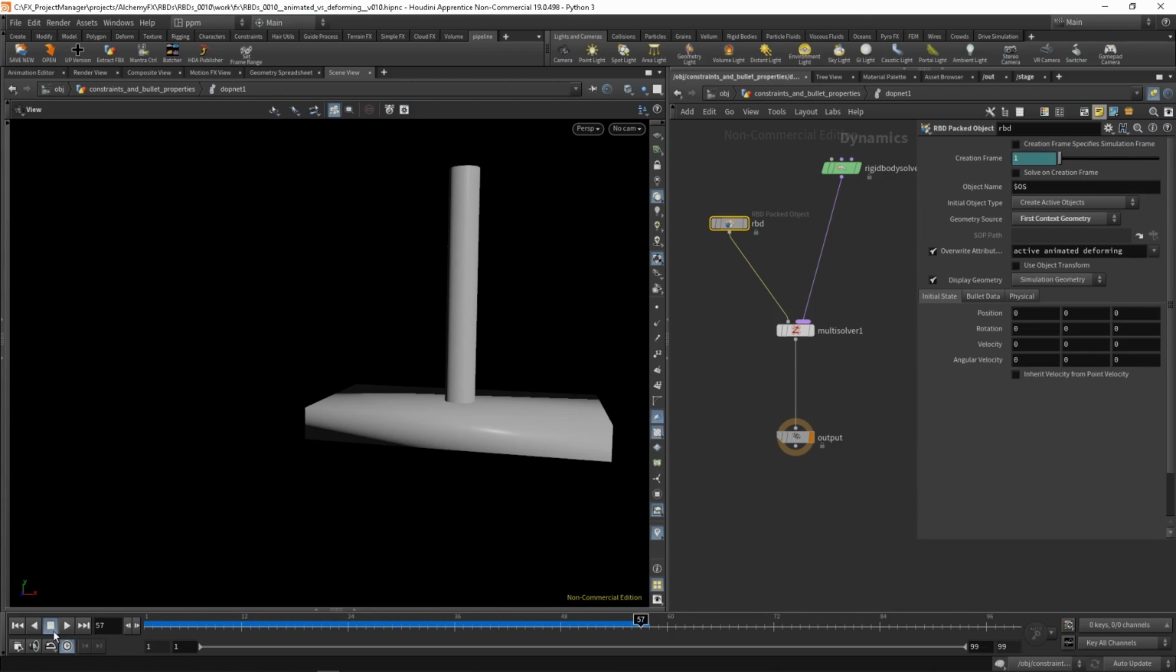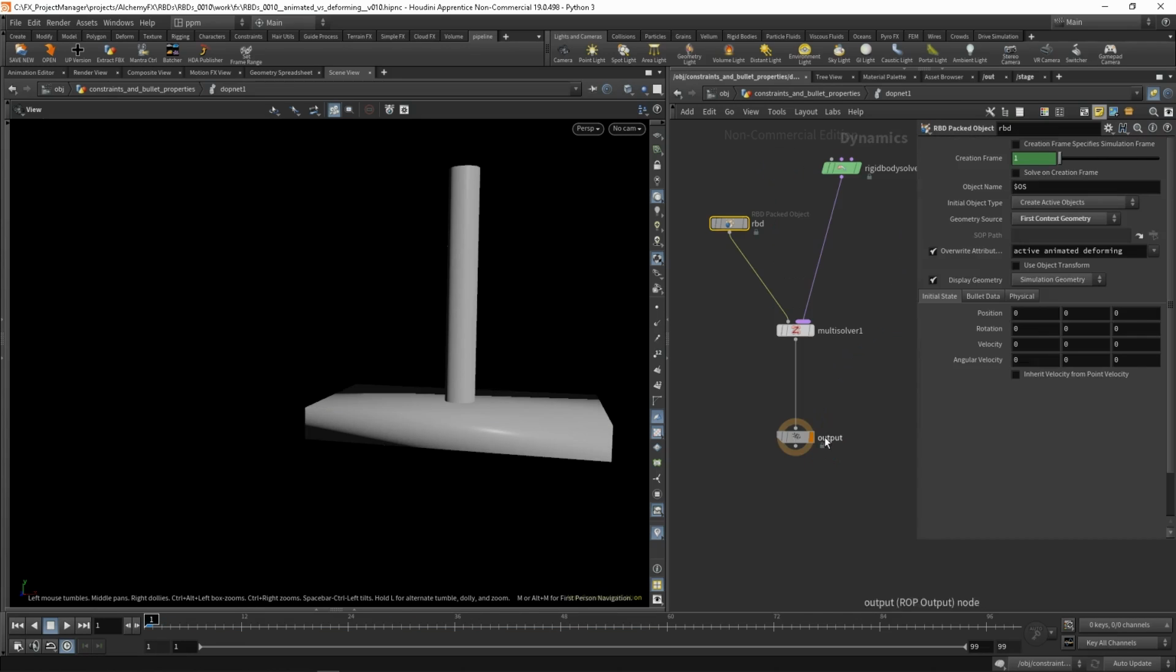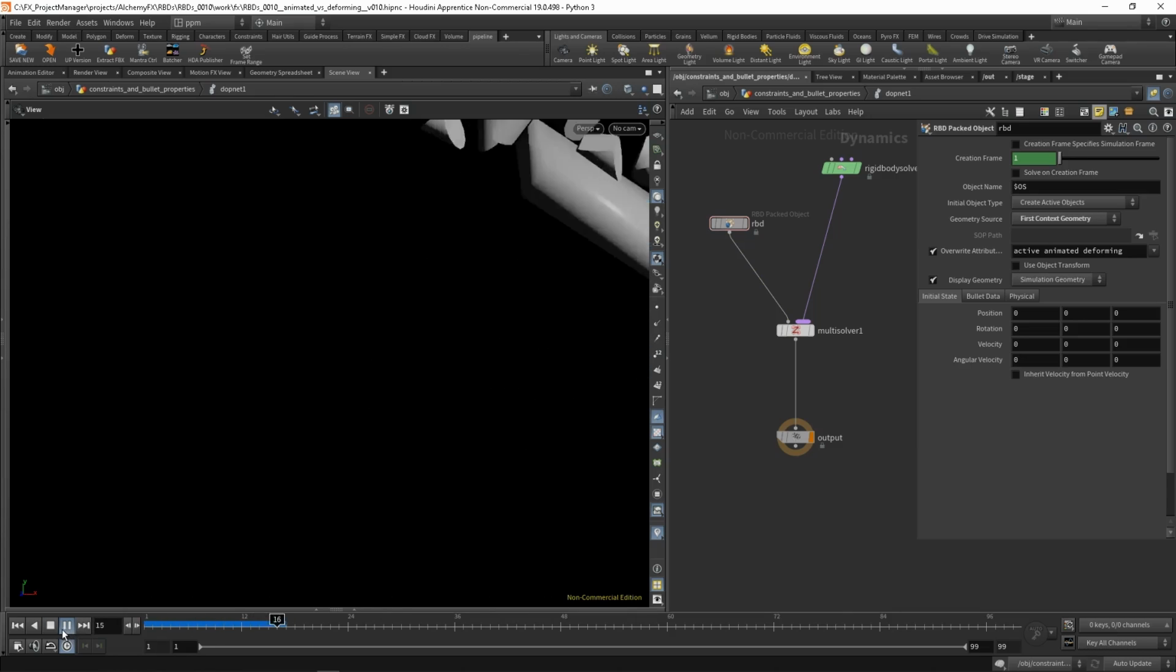So now we have something that is failing, and I'm pretty sure I made a mistake, so let's have a look. You can see that deforming is set to 1, I need to set it to 0, so the animation is used. So now you can see it's working.